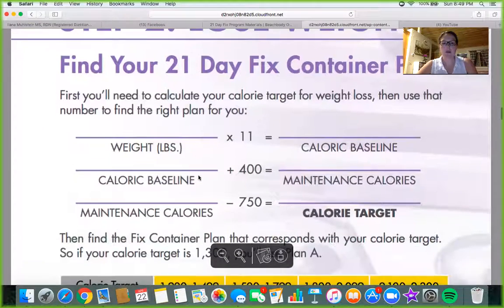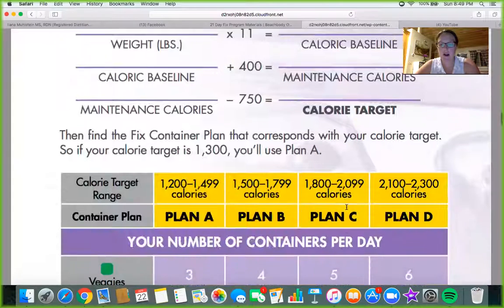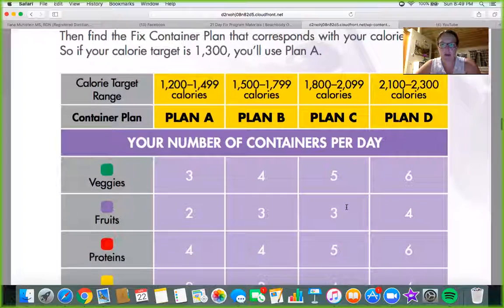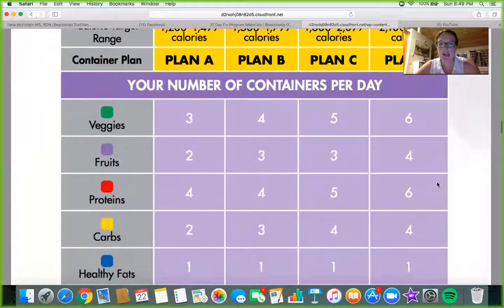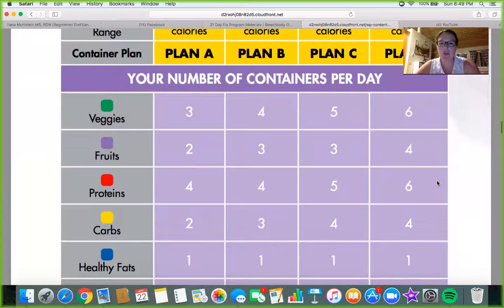So here's the calorie bracket. You take your weight right here, and then you multiply it by 11. You take whatever that number is, add 400. Whatever that number is, you subtract 750, and that's your target number. And here are the plan options based on those brackets, okay? And that's how many servings you should eat of each container a day.